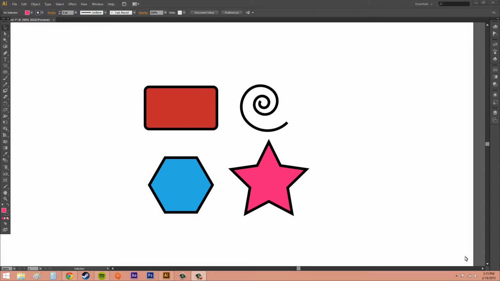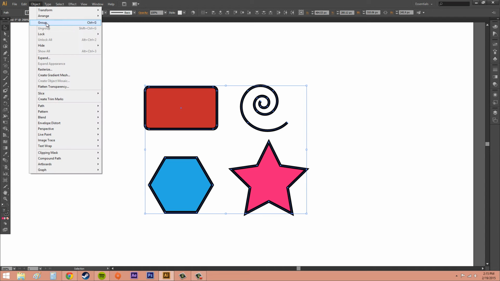So what we need to do is just use one of your selection tools to select a few objects that are not grouped together already. We're going to go ahead and select these. And we can see they're all selected. All the lines are showing, all the paths are showing. And what we're going to do is go up to the object menu and we're going to go to group.